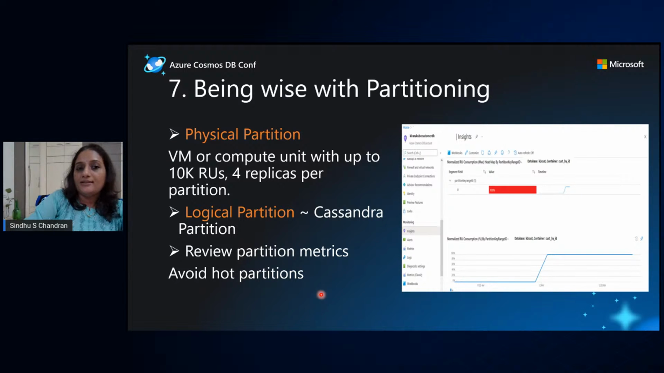Coming to partitioning, if you have been on Cassandra, you must already be using the Cassandra partitioning for improved queries. So on Azure, there is a concept of a physical partition, which is the equivalent of your VM or compute unit, and it can have up to 10,000 RUs. There are 4 replicas of the partition created.